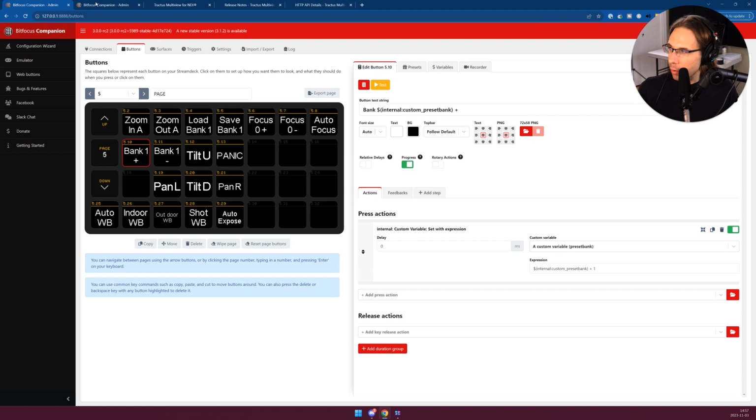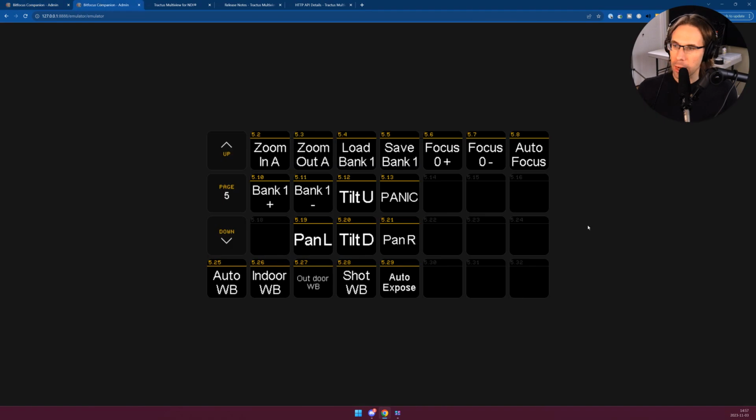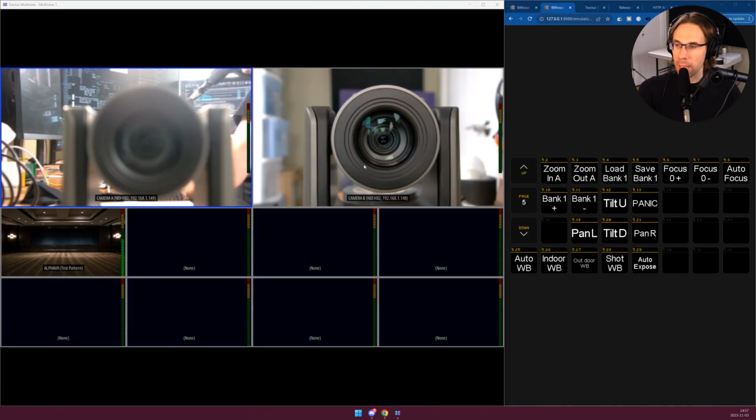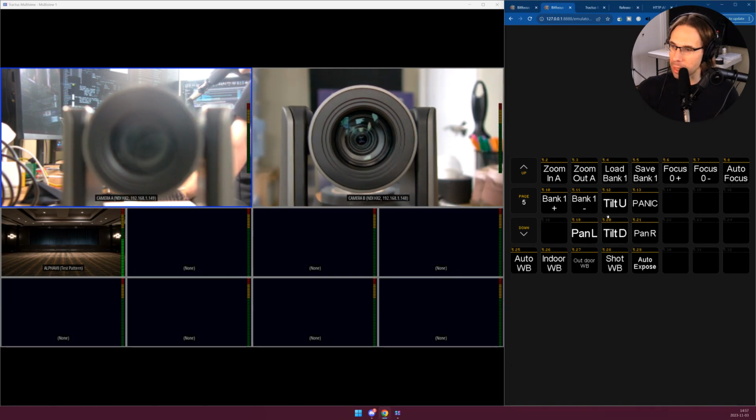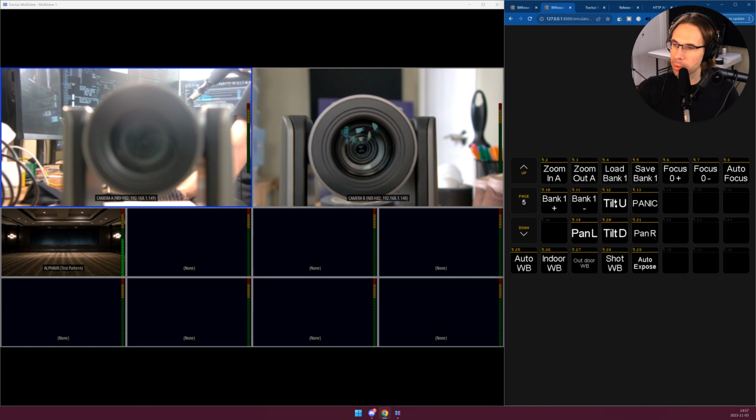So what I'll do now is I'm going to adjust my camera. I'll bring up the Multiview and Companion side by side so you can see how this works. All right, so I have Companion and my Multiview side by side. So I'm going to do a pan left here just a little bit, and do a little bit of a tilt up. And I'm going to save this as preset 1. I'll say save bank 1.